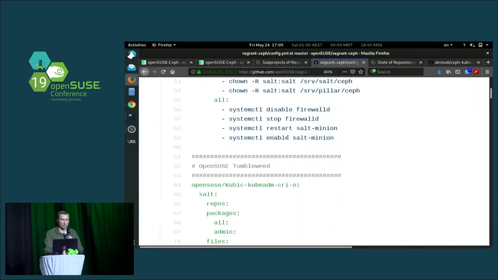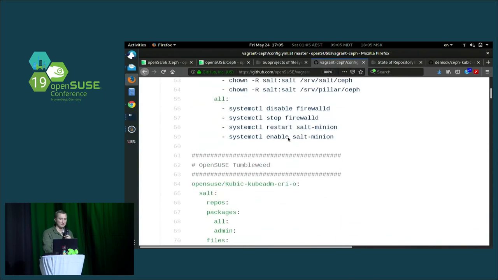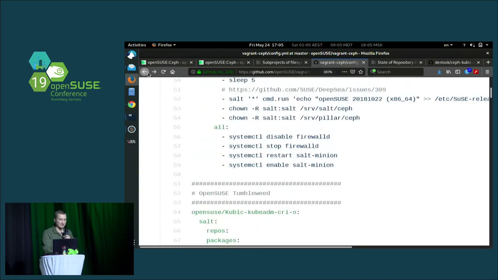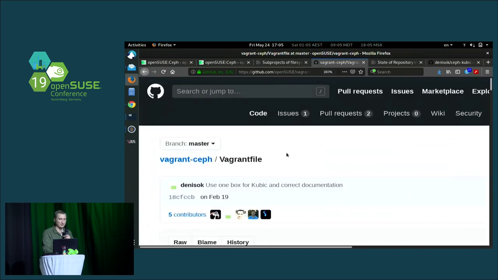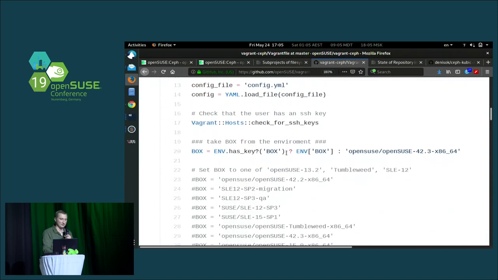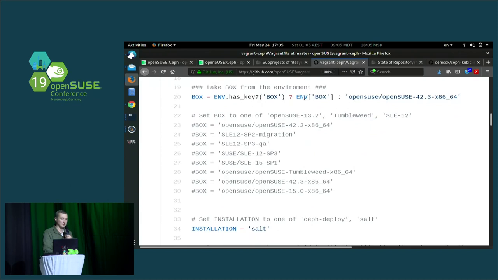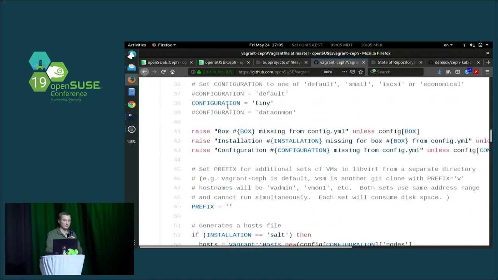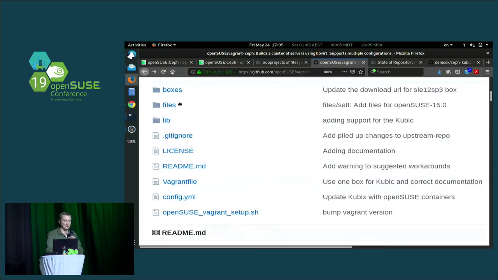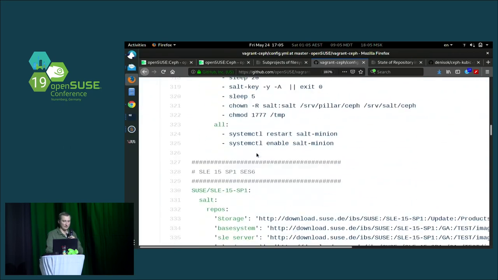So I want to show you how you can adjust the Vagrant Ceph parameters. First of all, you have a traditional Vagrantfile, and here you can find all the needed parameters, like what kind of box. By default, it will take it from the environment, or it will default to openSUSE. Also, the configuration of the cluster is here, is tiny right now. Other configurations you can find in the config YAML file at the end of the file.